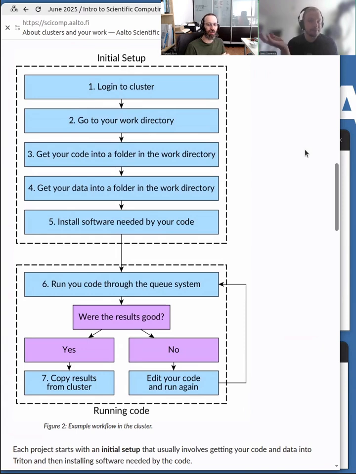So the initial setup is basically that you go to the cluster. Usually you immediately go to your work directory because that's the main place where you want to store your stuff. When I say you go to the work directory, we are going to be using terminals to change directories. Then usually you get your code into the cluster, you get the data that your code uses into the cluster somewhere in the work directory, and then you install the software needed by your code. This is the initial setup that you usually do.